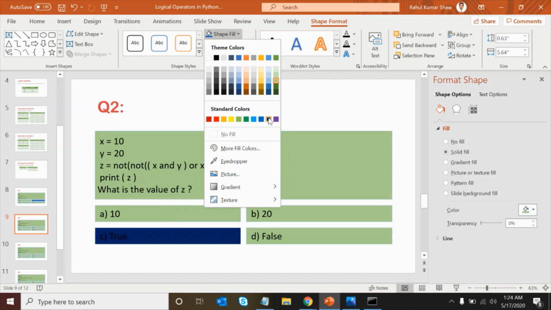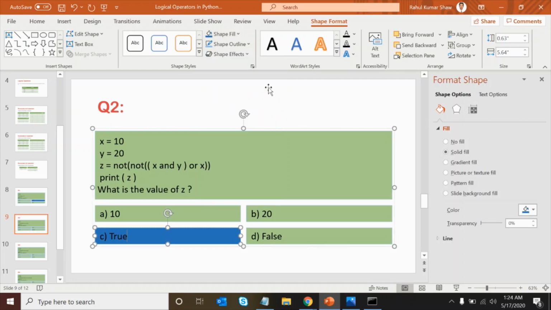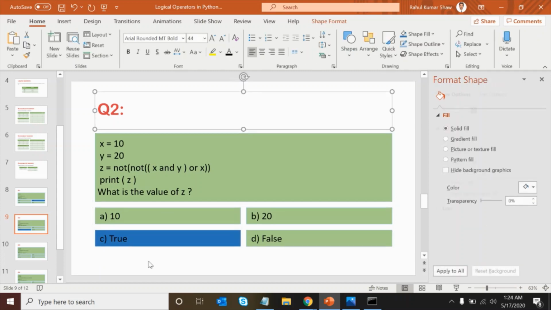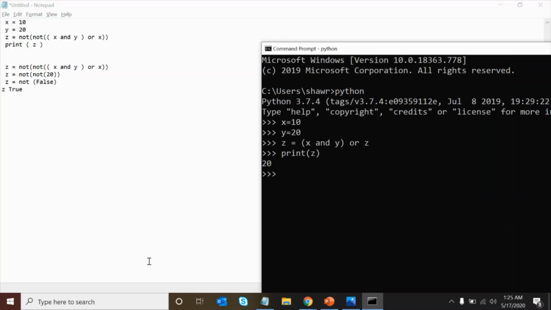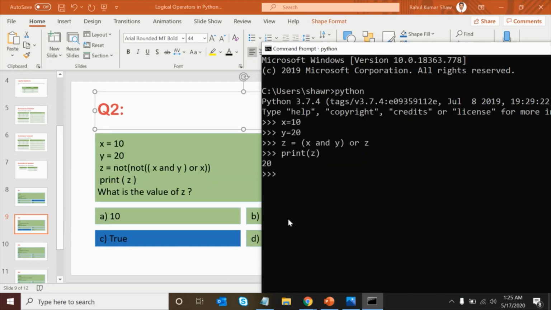So I will just use some color. Okay, this is fine. So this option is true. Let's check in our command prompt. Okay, so this is our command prompt. I will just put the values here. x is equal to 10, y is equal to 20, and z is equal to not of x and y or x. Correct. And now I will print z. So it's returning true. It means C is the correct answer.